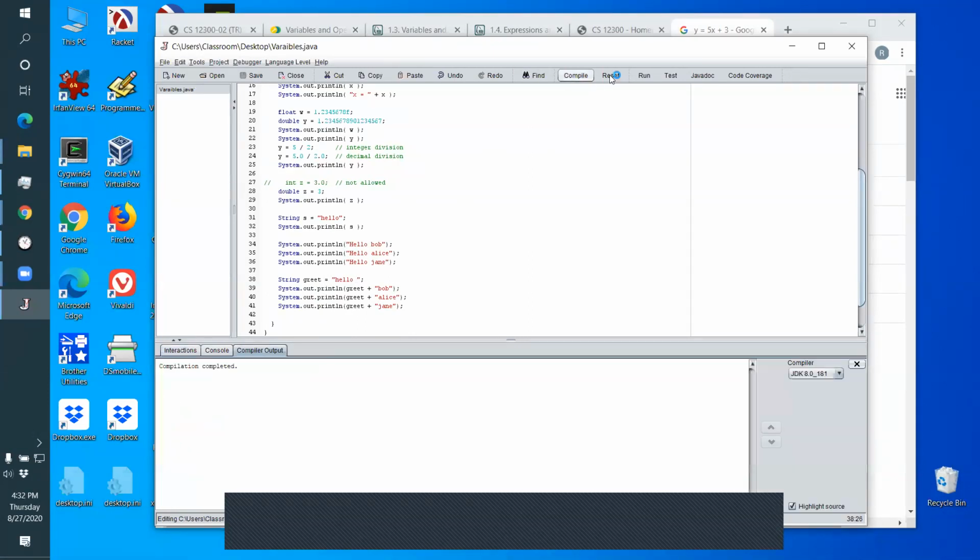Now compile, run. Okay, now I have hello Bob, hello Alice, hello Jane. Then I go, oh, I still need to fix it again. I should have said capital H for hello. Compile, run. Okay, I've got my greeting as a variable, so I can make changes to it real quickly.